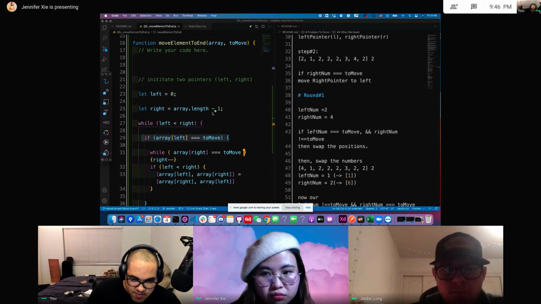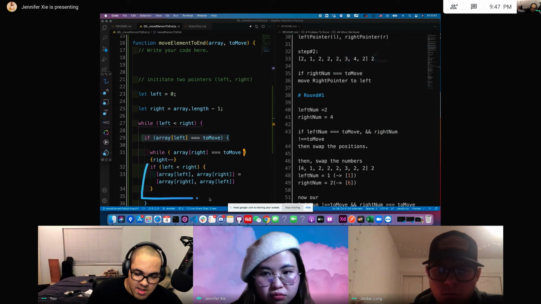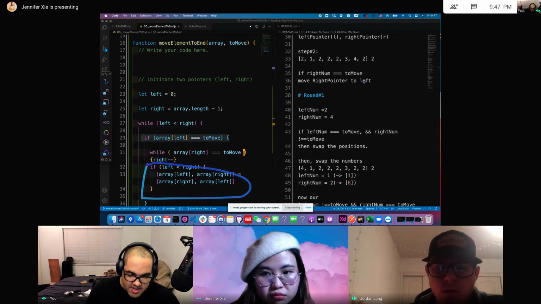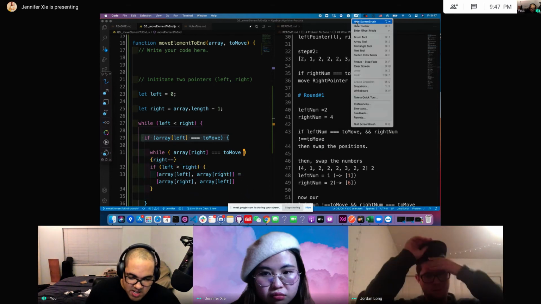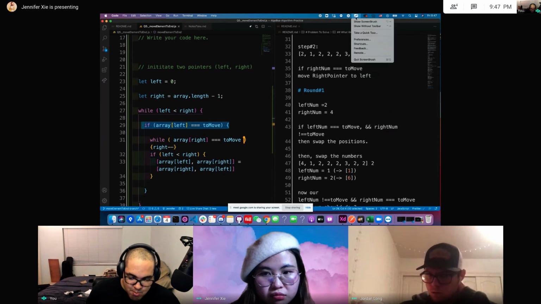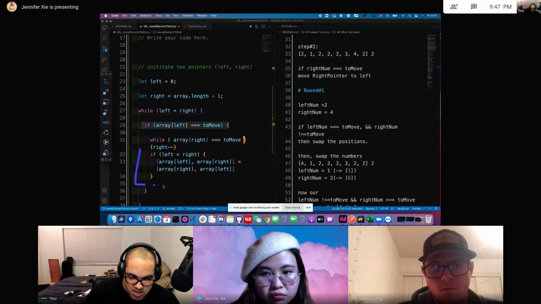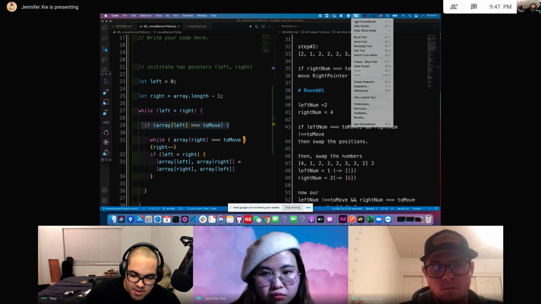Okay, got it. So if the right number is equal to move, then we just keep on moving the index pointer until we find a number that is not move. Then we run this code, right? Yes. When it's no longer equal, the loop breaks, and then we use that number to swap values. Okay, then this code is running. Okay, I understand now.